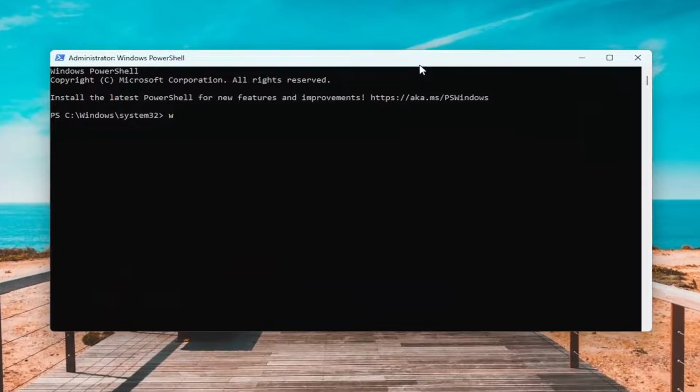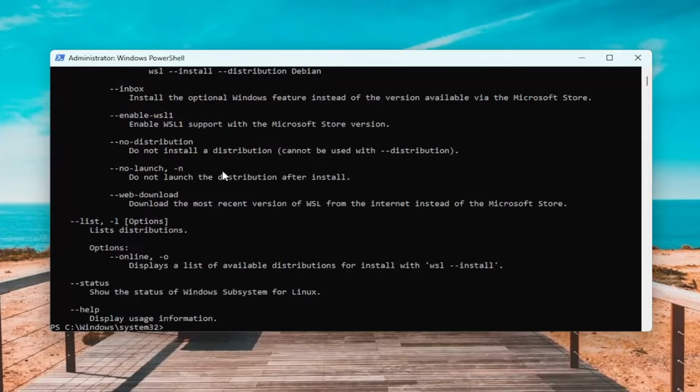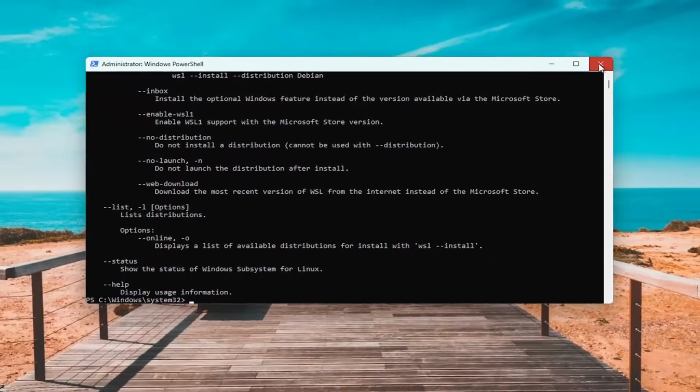Type in WSL space --update, exactly as you see on my screen. So again, WSL space --update. Hit enter. Once that is done, go ahead and close out of here.